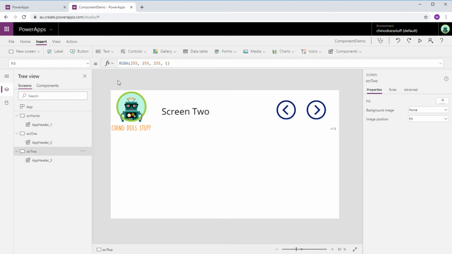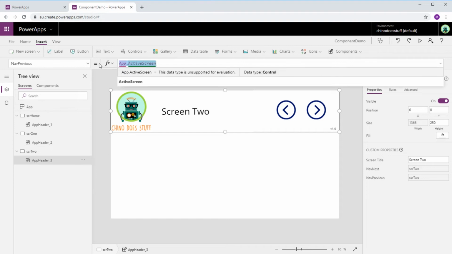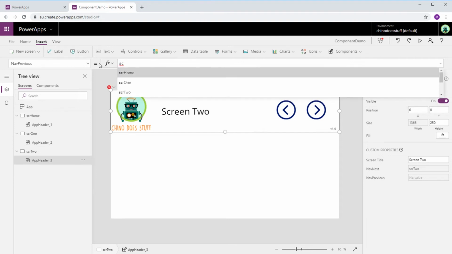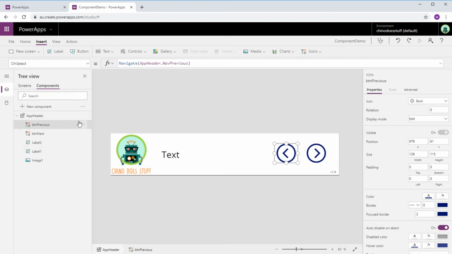Now screen 2, select the component. Our previous nav, we want to pass screen 1 because we want to go back to screen 1. And our screen next is not going to go anywhere. So we'll just have that go to active screen, but I possibly want to also hide the nav right button when it reaches screen 2. All right, let's just do that quickly.